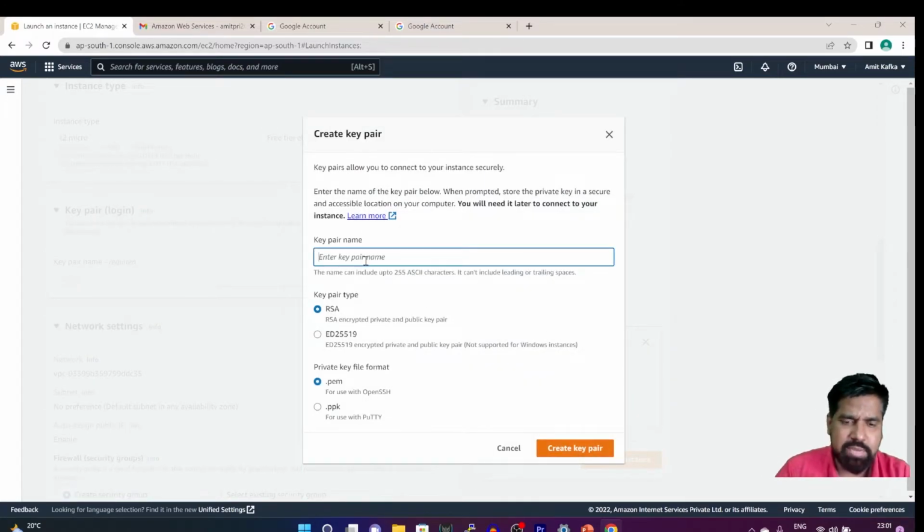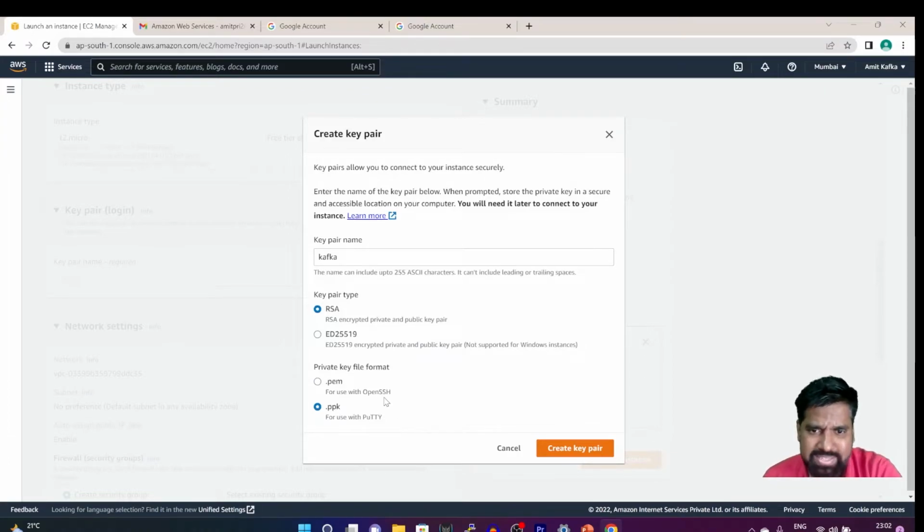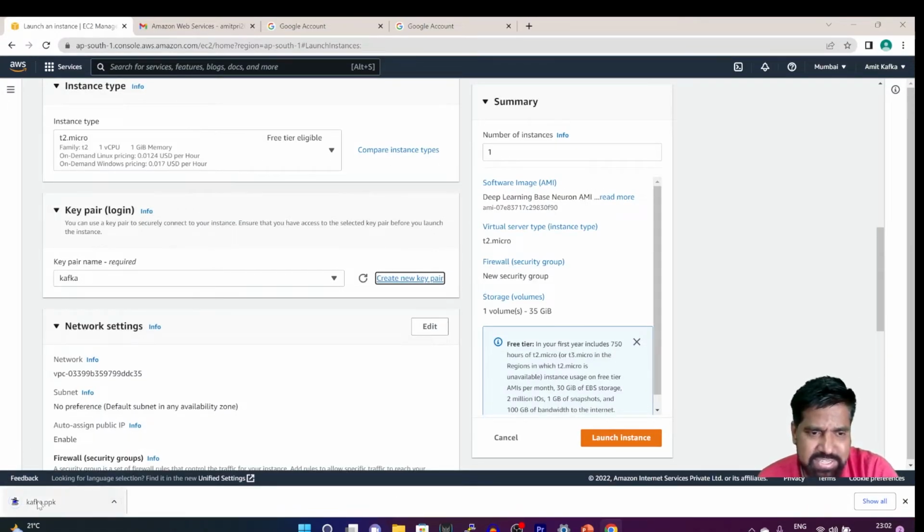Key pair name, let's say just Kafka. RSA, there are two types actually, RSA and ED25519. I'm fine with RSA. PEM or PPK, there are two types. It's clearly mentioned that you have to use PPK when you want to use it with Putty, which is our Windows machine. OpenSSH I can use when I connect through macOS or Linux. If I take a PEM file, that also I can use with Putty, but I have to convert it to a PPK file. Maybe someday I can show that to you also. Create key pair. It's done and it's downloaded as well. I need that file for connecting to this VM, so I need to store it.